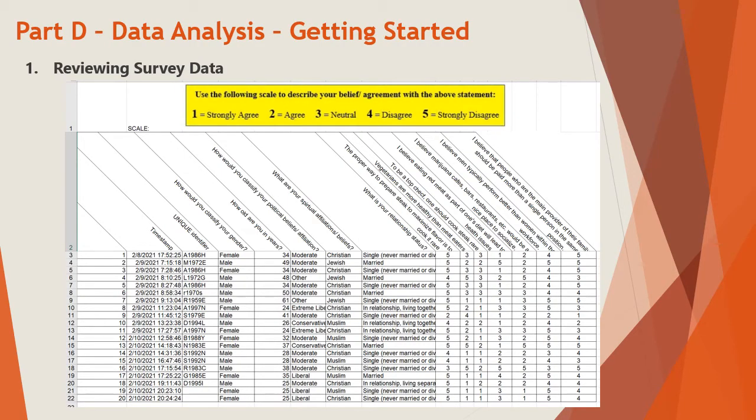So the first thing that's going to happen is you're going to get an Excel spreadsheet with all the results of the survey. This is an abbreviated one. You'll see that the first columns are just a numerical listing, and then there's a timestamp, and then there's a unique identifier. This is so we can go back if we need to.